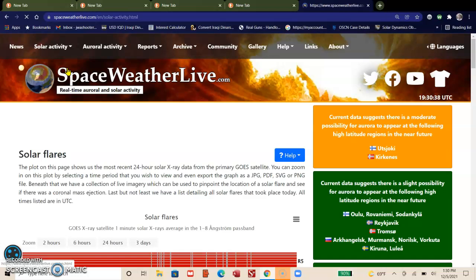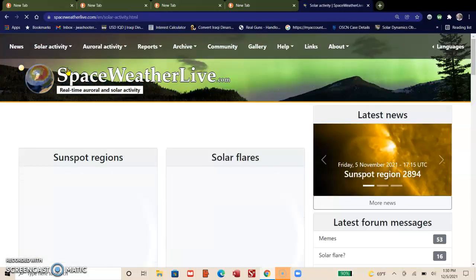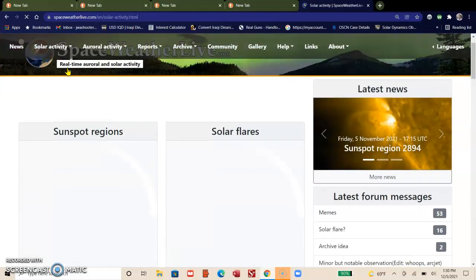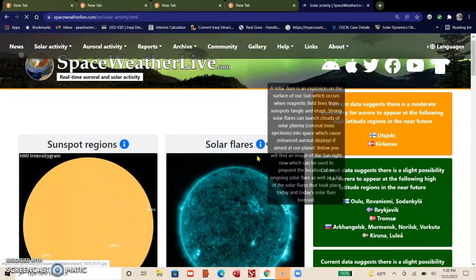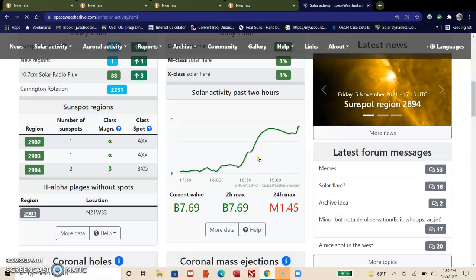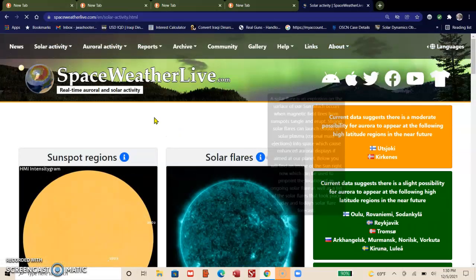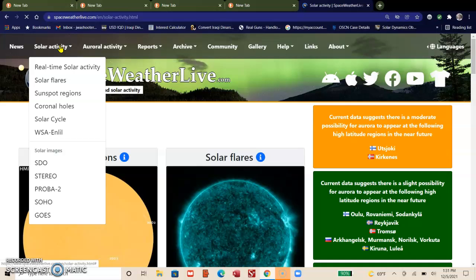Real-time solar activity. It gives you sunspot regions, solar flares. There's all kinds of things. So we got 2902, 2903, 2904. See? Boom, boom, and boom. Even though this one is not named, it probably should be. But they do a pretty good job here. So I definitely encourage everybody to come here and take a look at it and see what's going on.